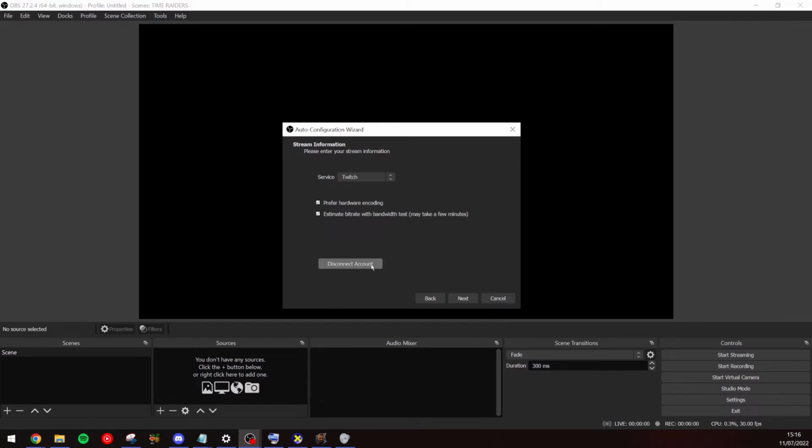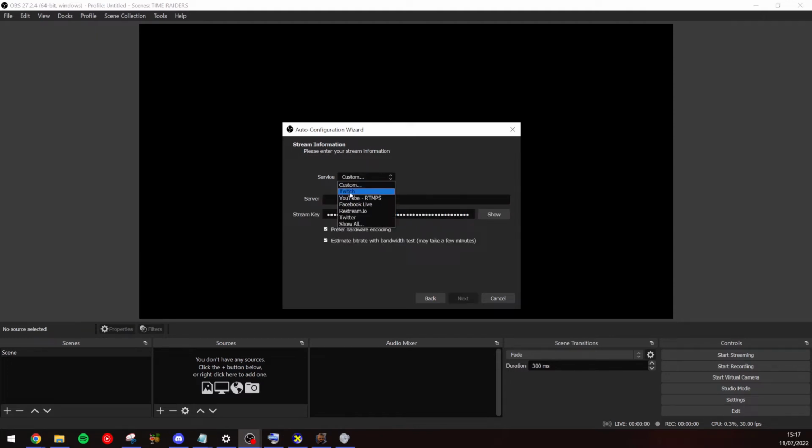I have a button here that says disconnect account. It will probably have a button to connect your account here, so follow that through and log into the Time Raiders Twitch account. I'm not going to give you the login details here because of security, etc. You can log in there, or log in using Twitch's website and then get the stream key, which you would then input here, but I would recommend just going through Twitch's main setup method.